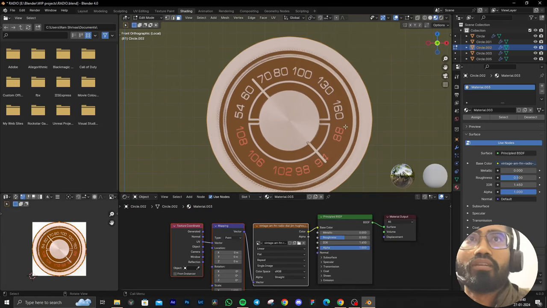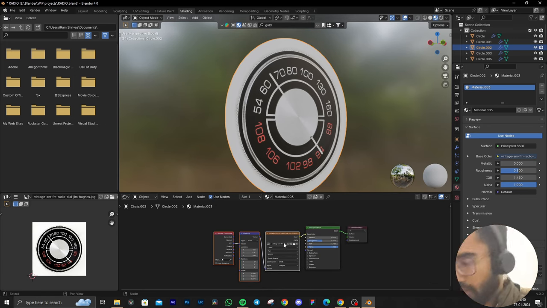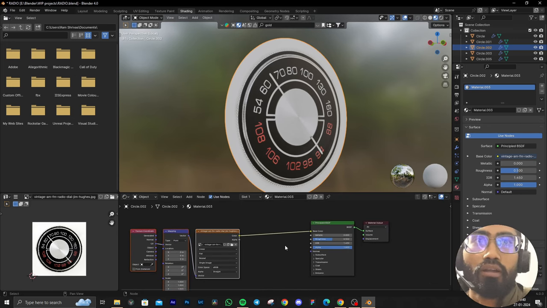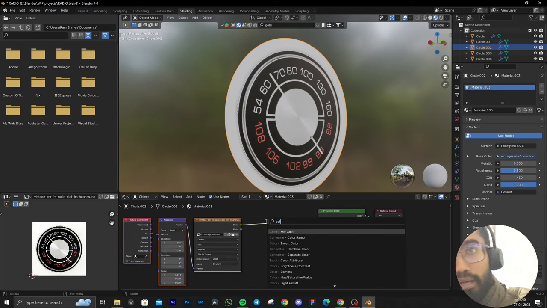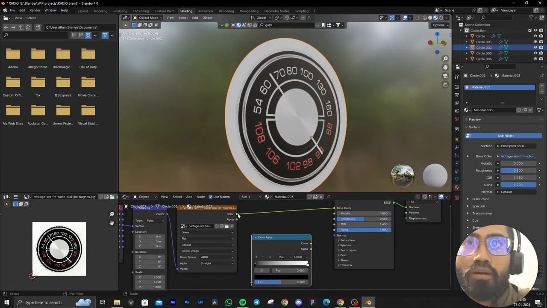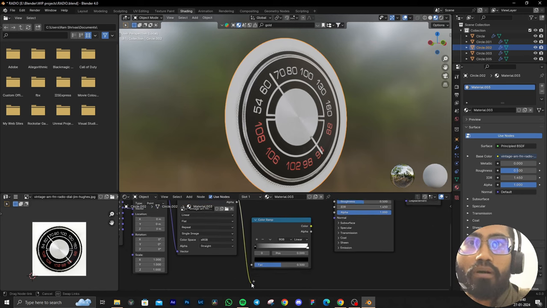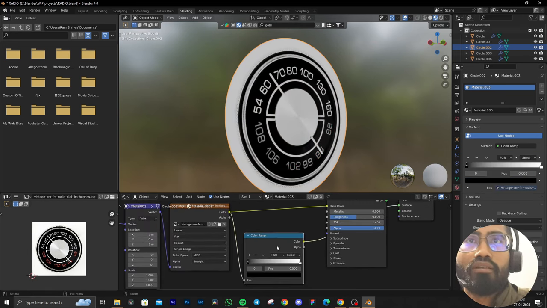Or maybe we can just leave it like this. It's totally up to you. Now, in order to make it transparent, as you can see, this image is not transparent right now. In order to make it transparent, we're going to use a color ramp again. The same thing goes: the black part is going to be the transparent part, and the white part will be visible. So let me just Control Shift right left click.